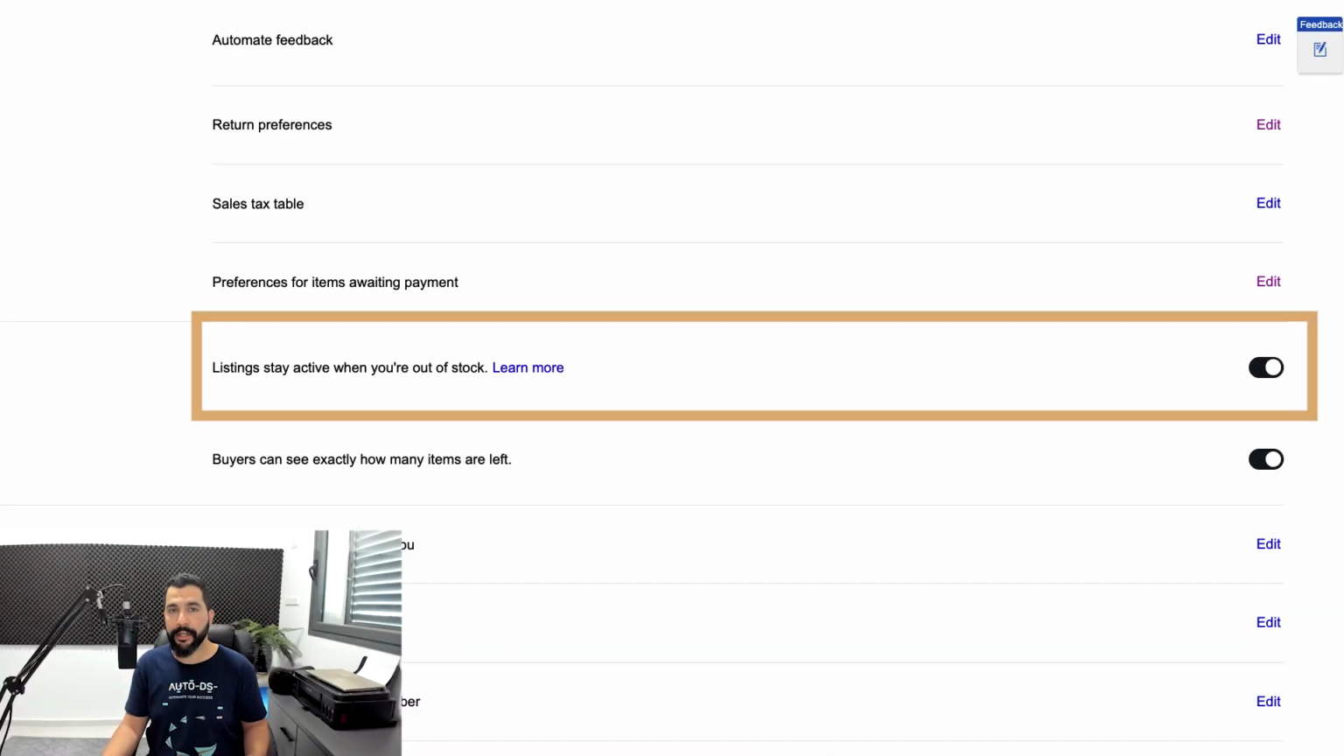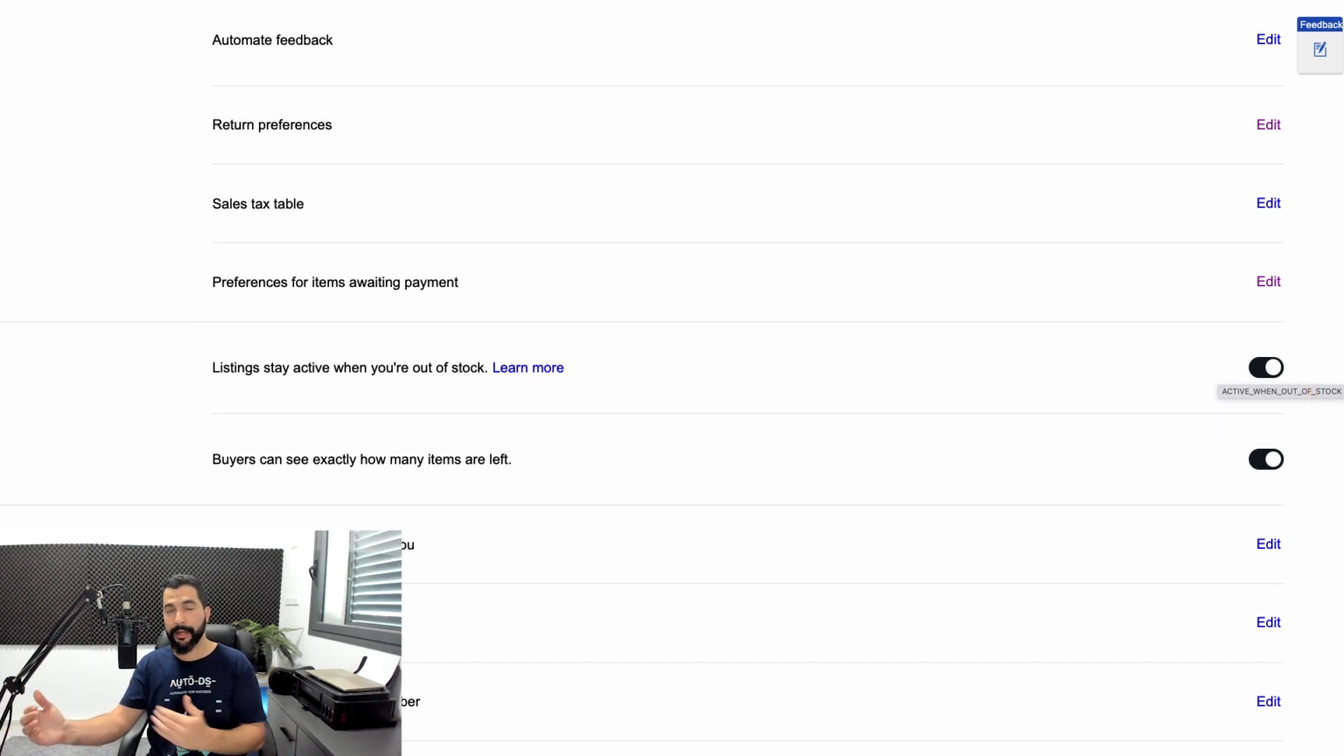When you have this option enabled, then even when the item goes out of stock, eBay will keep all of its selling history. And as soon as it comes back in stock on your supplier's website and AutoDS brings it back in stock on your eBay store, the item will simply be back in stock with all of its selling history and it will rank accordingly on eBay search engine, which will bring you more traffic, more views, and more sales to your listing. So make sure that the listings stay active even when they're out of stock.